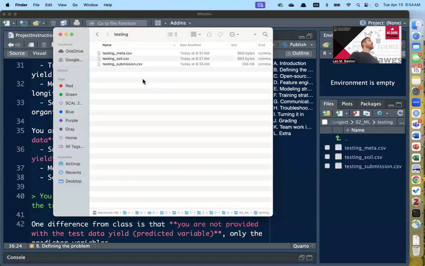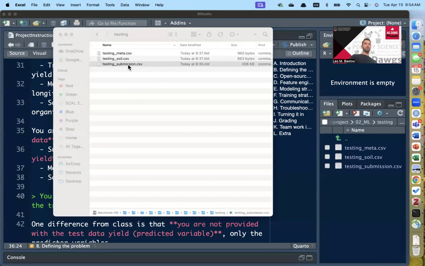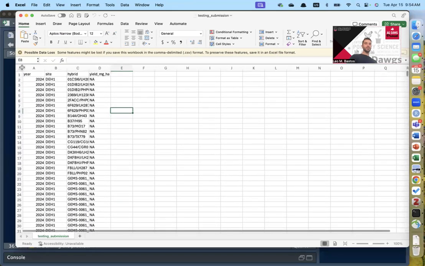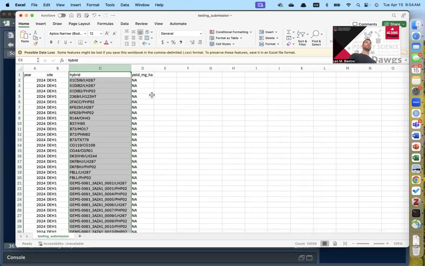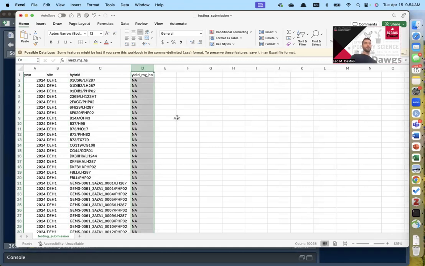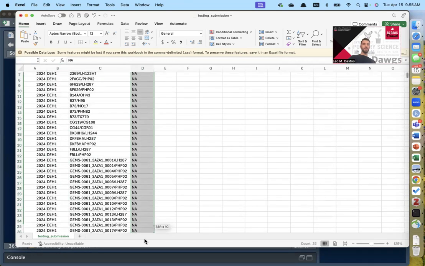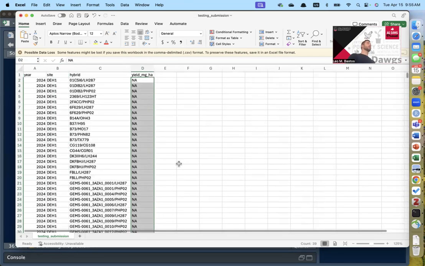Now, what on the training I call the training trait is what you are going to be submitting, which is the testing submission. So what is this? This is basically the year, the site, the hybrid, and then yield is empty. That is by design. It's because I want you to give me this column here, yield in micrograms per hectare, which is what your model is predicting for those sites, years, and hybrids. So this is one of the things you'll submit to me: your predictions for the yield of this hybrid on this site, on this year, on this data frame here. You're going to complete these values based on your model predictions.